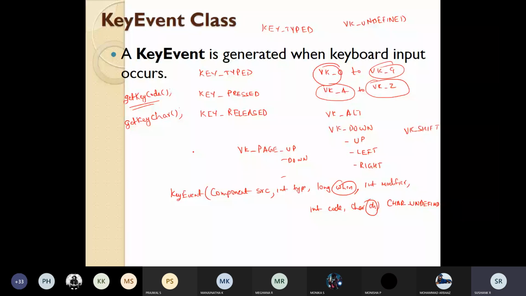If a mouse has a wheel, it will be located between the left and right buttons, and this mouse wheel will be used for scrolling. So it has two constants.